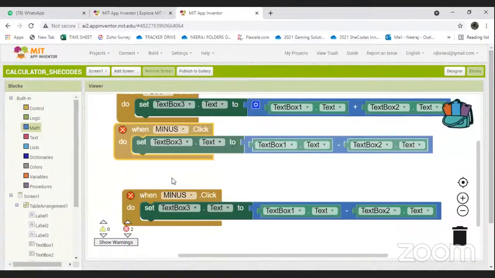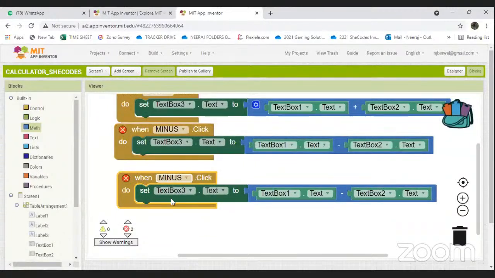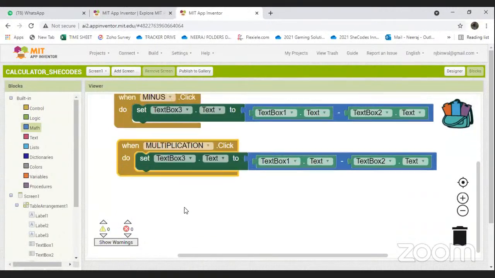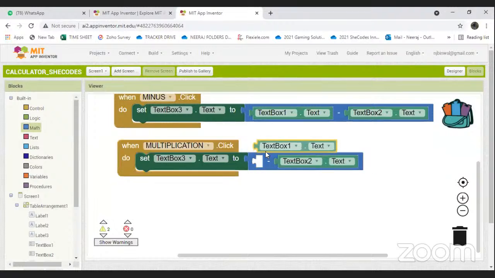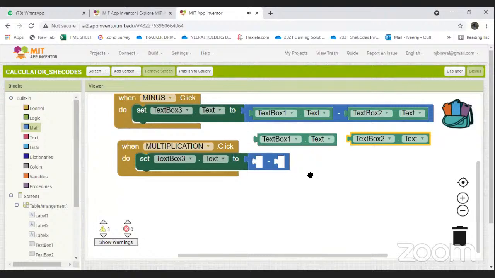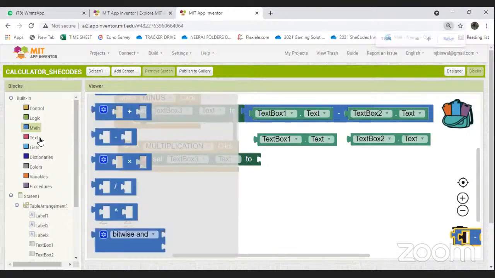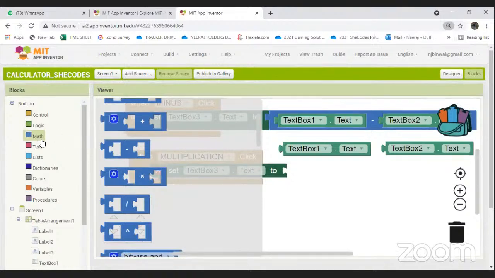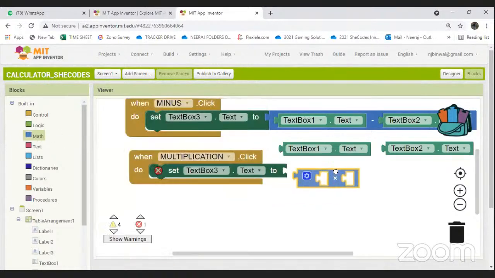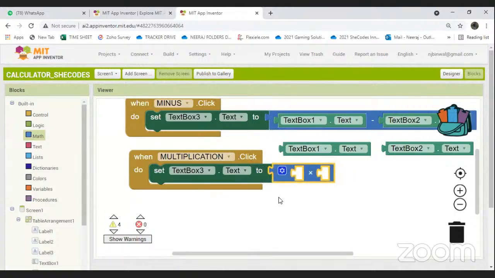Now here the third is multiplication. So I'll choose the sign of multiplication. Here we'll remove this block, and we will change this block. This time I need a multiplication block, so I'll delete the -1. And in the mathematics blocks, I'll choose the third one, that is multiplication, and I'll put it here.